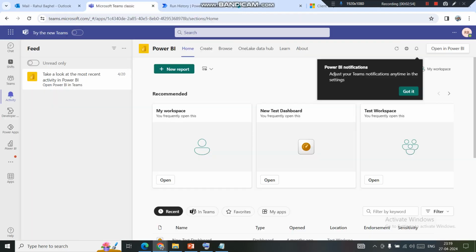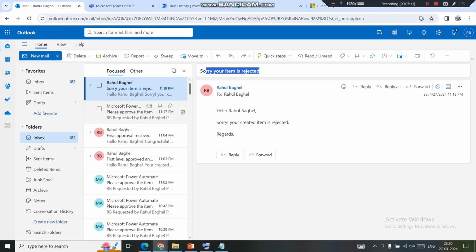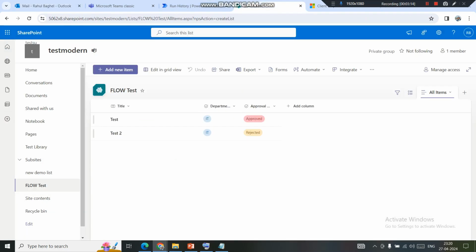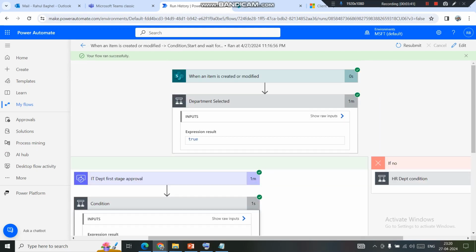Likewise, this can happen on the second stage as well. So suppose the first stage has been approved, and the second approver who is going to approve the item has rejected it, then the scenario would remain the same. The creator of the item should receive an email like this, and the column value will change from pending to rejected. So this was all about what happens when you approve the item or reject the item, with two levels of approvals, and on top of that we have an update item property, and the trigger value is also when an item is created or modified.